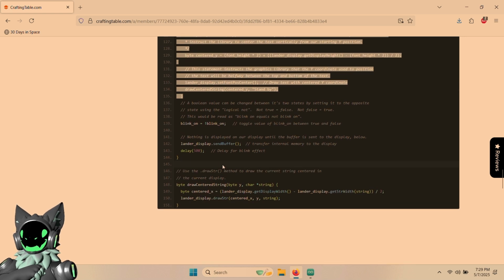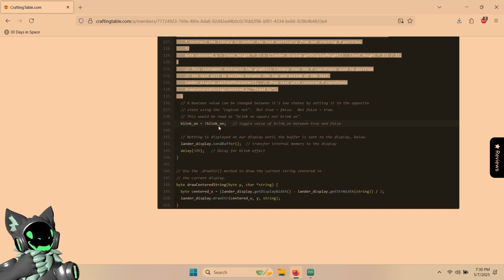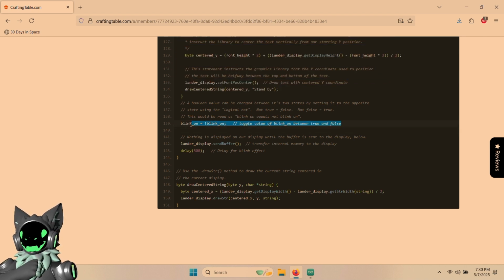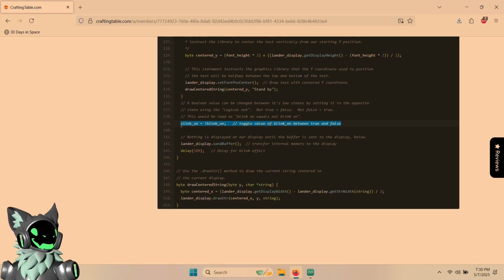Now, to get onto the blinking portion. A Boolean value can be changed between its two states by setting it to the opposite state using the logical not. Not true is false, not false is true. This would be read as blink on equals not blink on. Right. So blink on is equal to the opposite of the current state, which would make it false. That's what we'll just change it to.